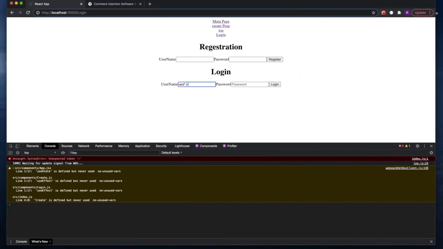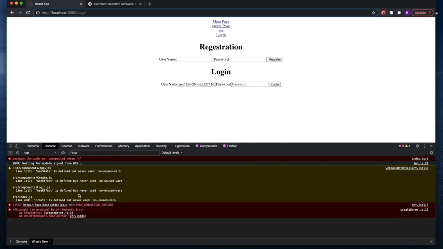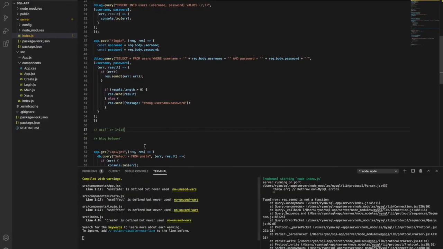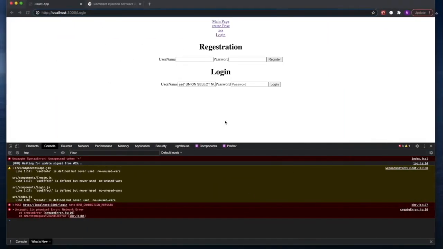We want to add a UNION SELECT, if I can spell. We're going to select NULL, and this will tell us, is there one column in our table? And if we send this, we're going to crash the server. I'll go ahead and send it so you can see we crash the server. I have to come over here, restart the server, and then I'm just going to give you, there's 3 columns. We know there are 3 columns.